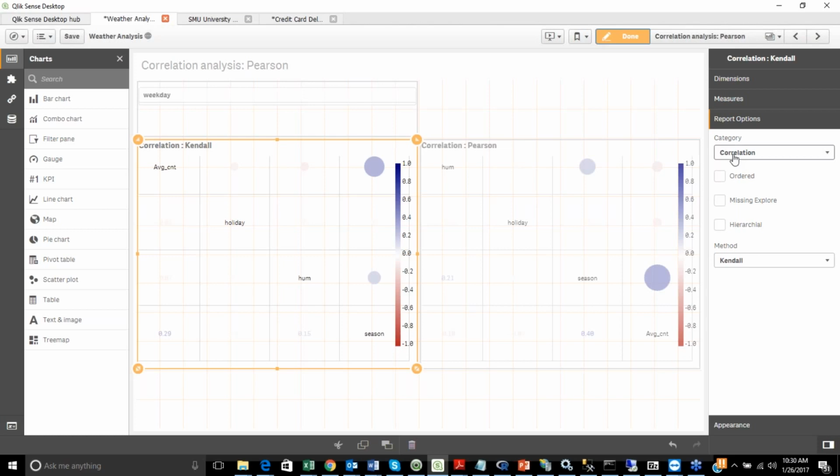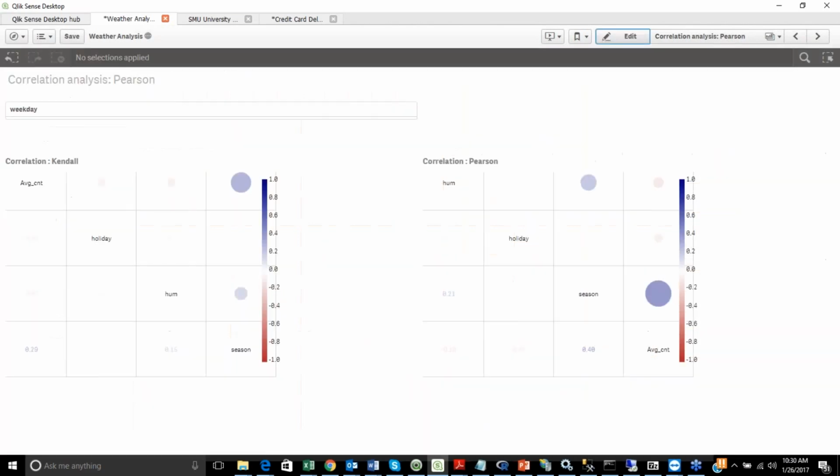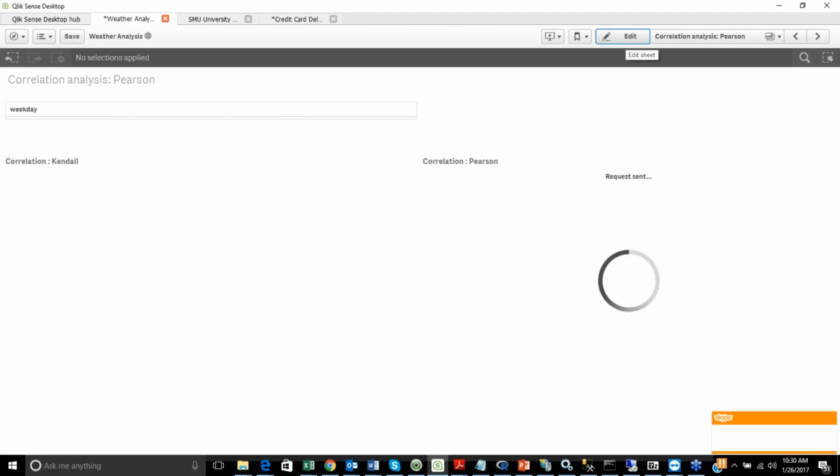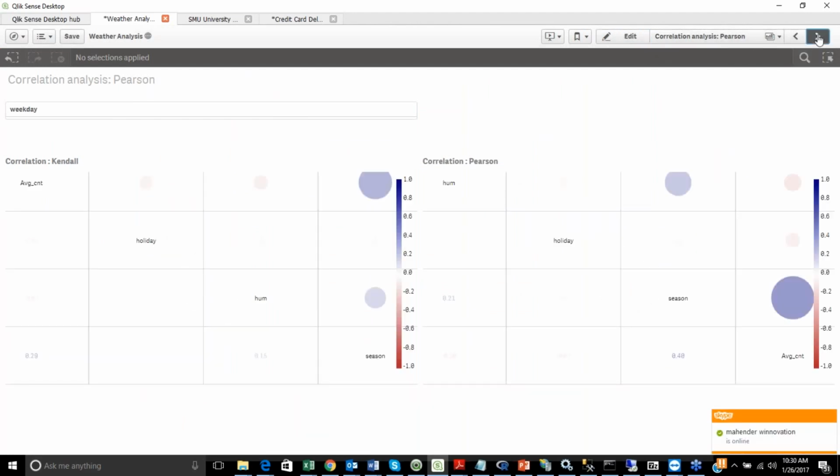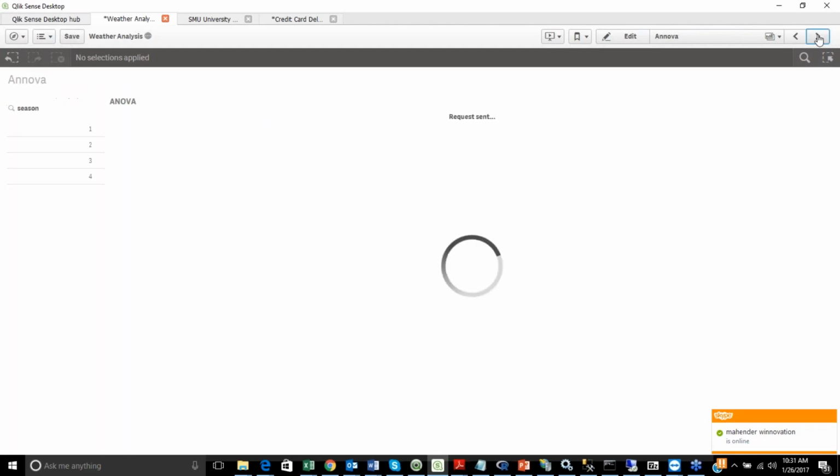In addition to that, you can always run your custom R model. So let's go to that example. I think that will be very interesting. But I can show you some other types of analysis. This is an ANOVA analysis.